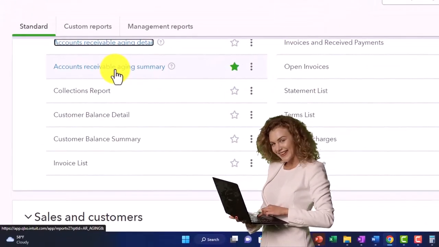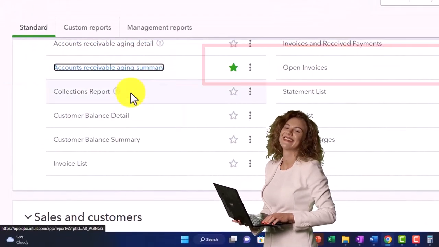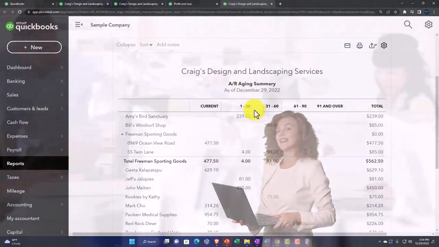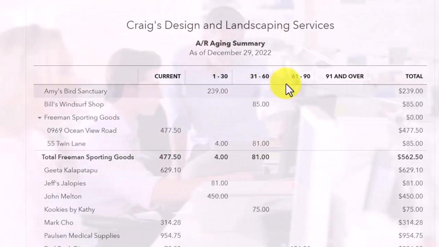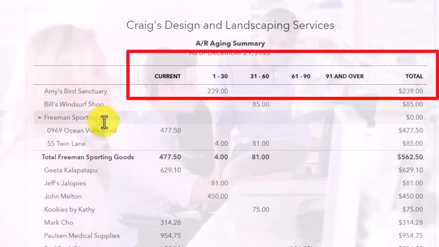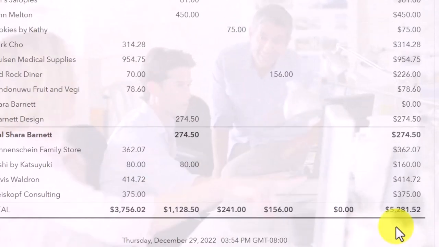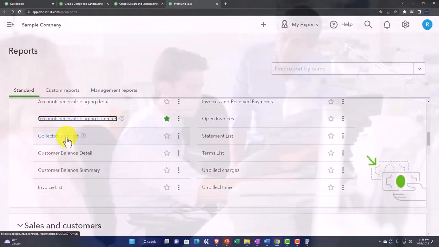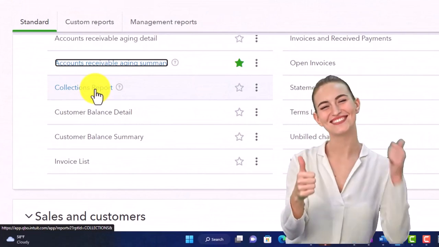This is the accounts receivable aging summary, a similar layout of a report that you might be familiar with if you've worked with accounts receivable at all, where you've got the breakout of how old they are in summary and the customers, and the total once again should tie out to what's on the balance sheet. Closing that out, we've got the collections report, which gives us information on the collection.